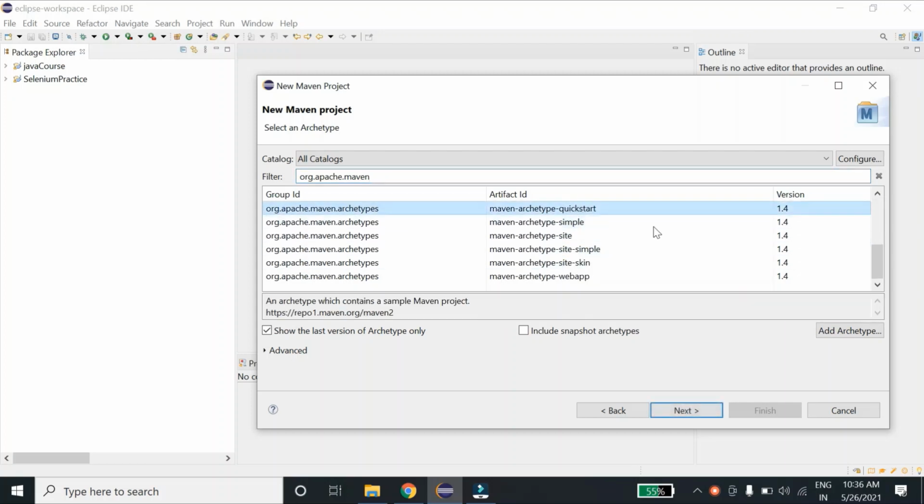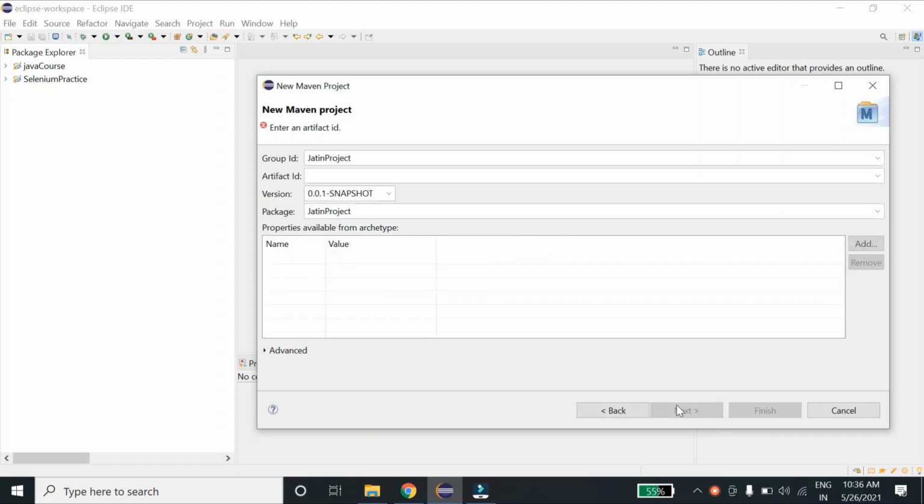So here is this Quick Start template. You will select this, click on next. Now you will give group ID and artifact ID. So group ID, here you can relate group ID as your company and artifact ID as your team. So your project will be a subset of your company's project.